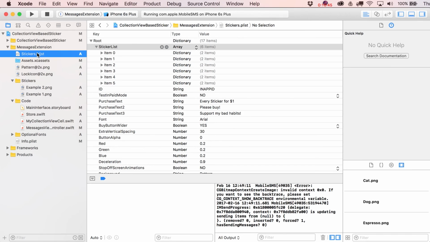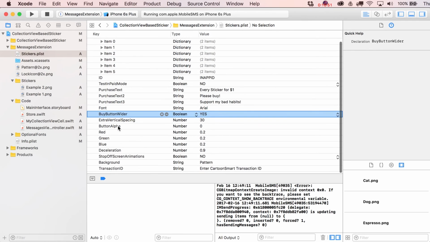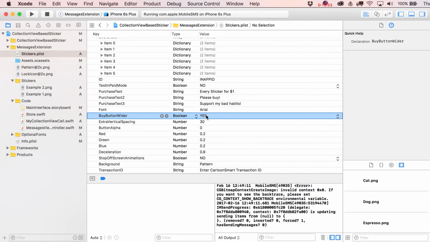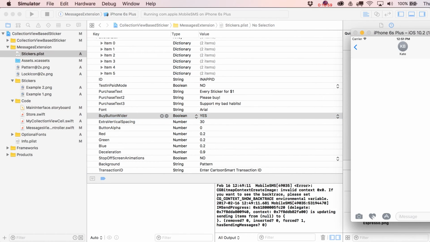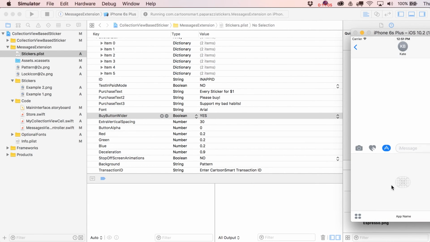So back to the CartoonSmart property list over here. Let's keep working it. So buy button wider. I have that set to yes by default. This makes the buy button take up 2/3 of the screen versus half of it. And that looks like, okay, well, where's our test example here?